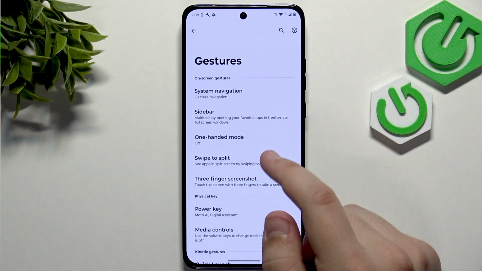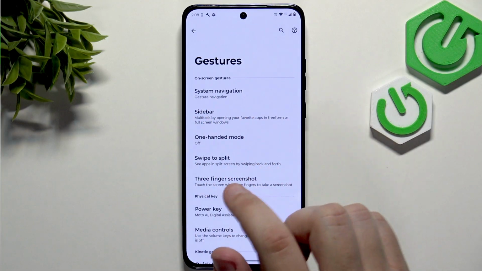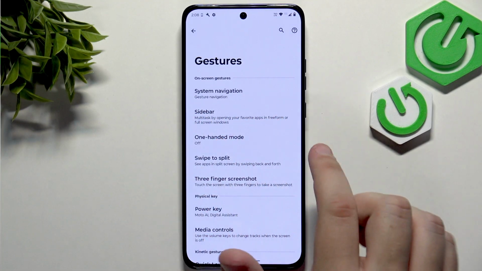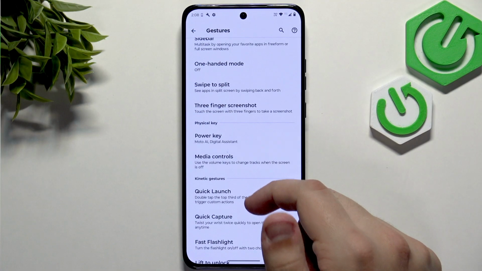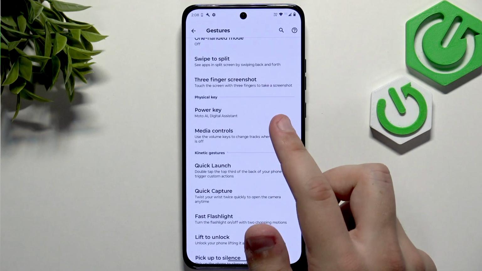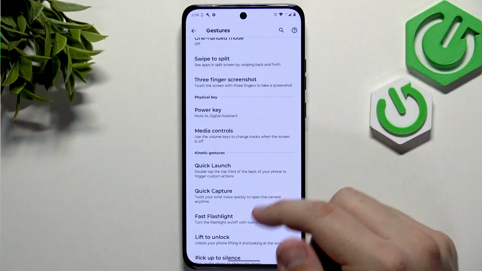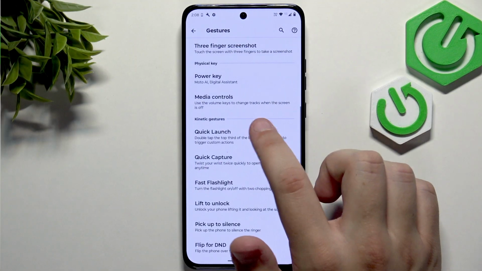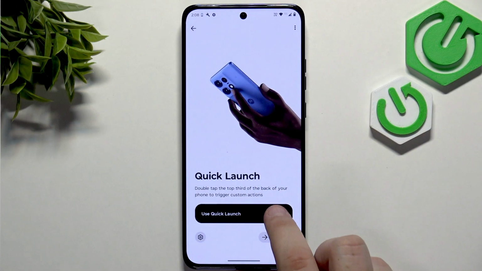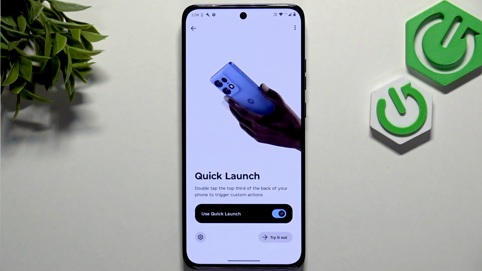And here in the gestures, as you guys can see here, we have some on-screen gestures like system navigation, sidebar, one-handed mode, and etc. But what we're interested in is the kinetic gestures and the physical key gestures. Now, we're going to go to quick launch. Here you want to make sure that you have it enabled. It should be enabled by default.